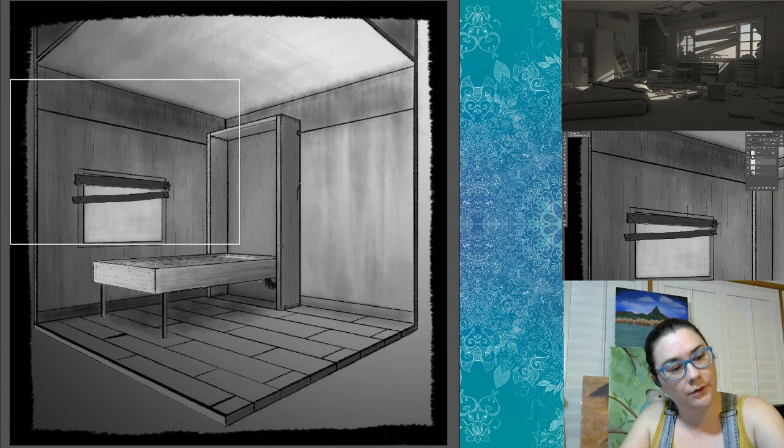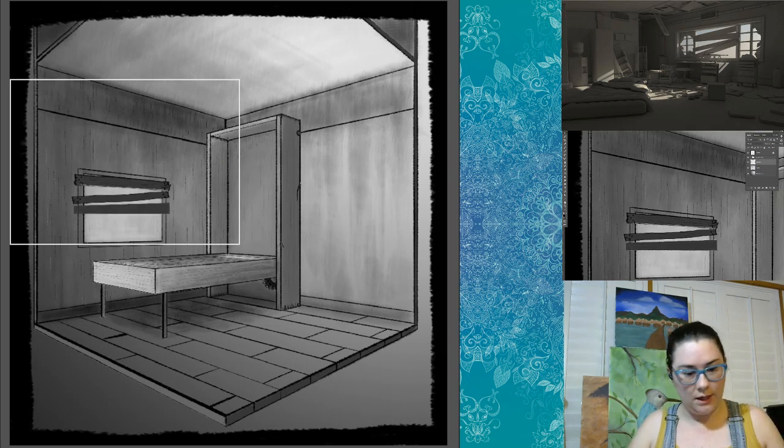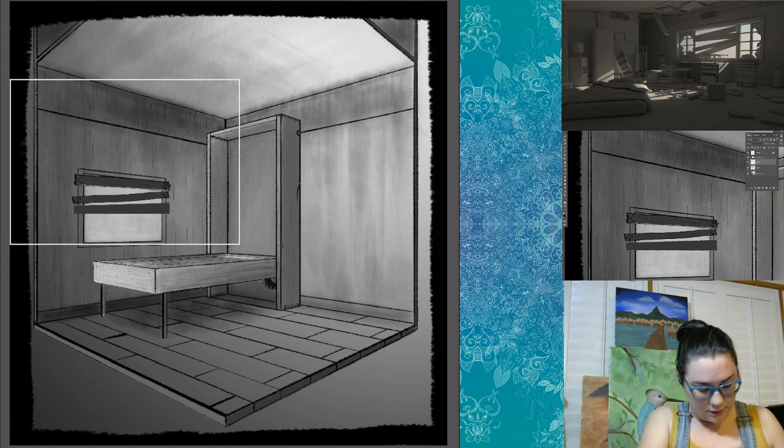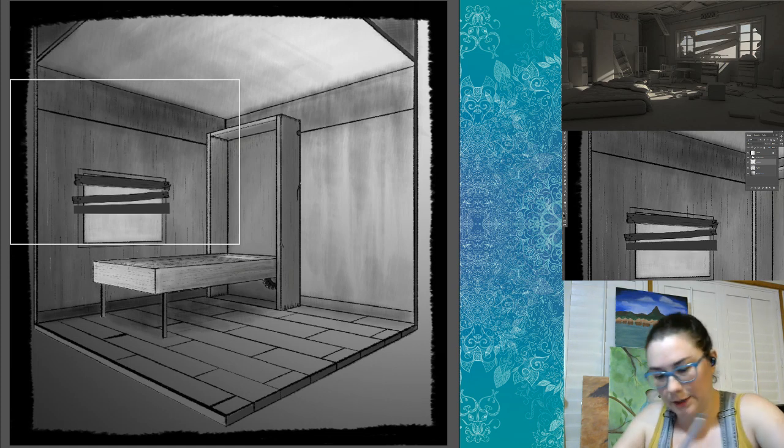Alright, I'm gonna do the polygonal. Polygonal? Polygonal sounds like something I don't want it to sound like. Alright. Neat. And there we go. Deselect. Back to the brush. Make you look like a thing.